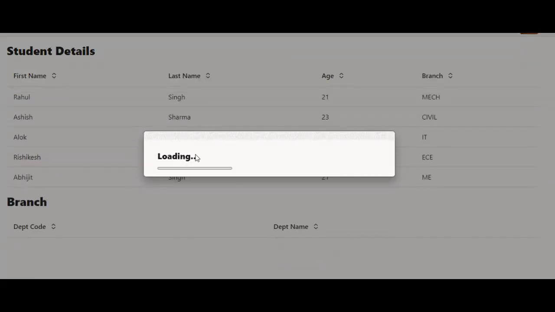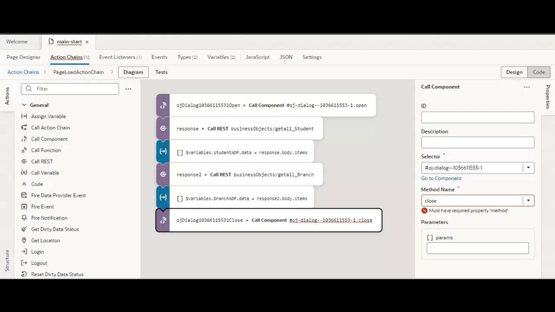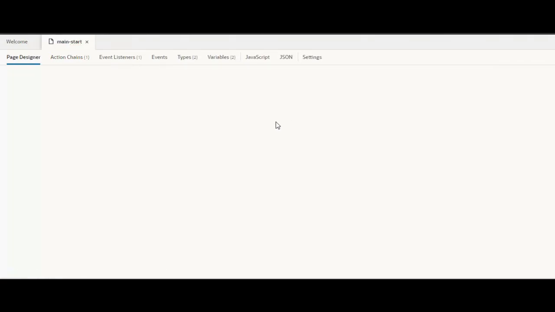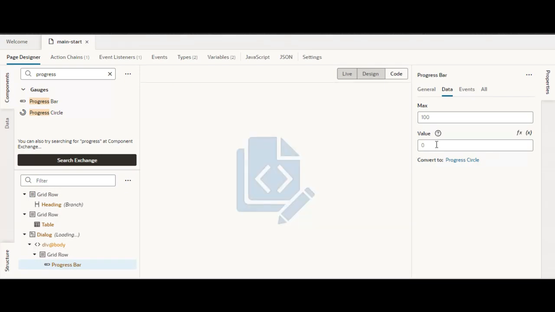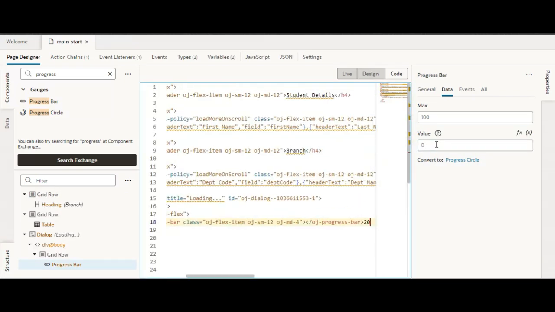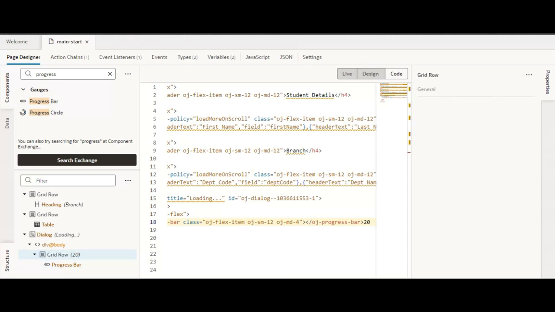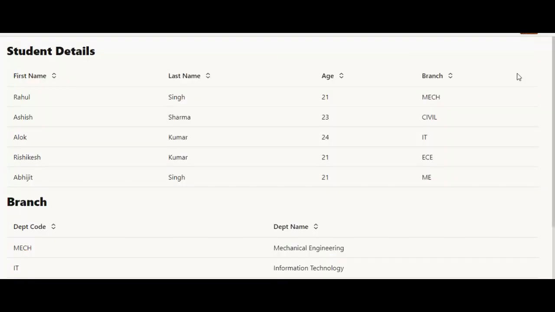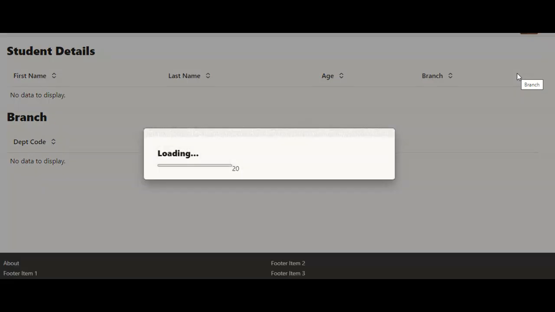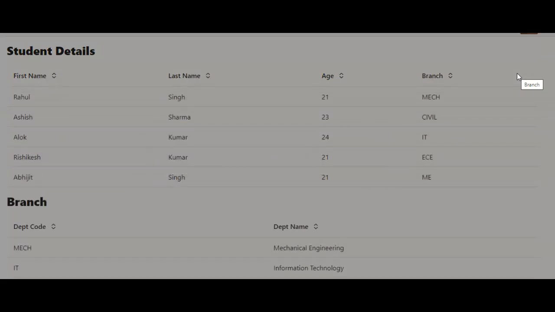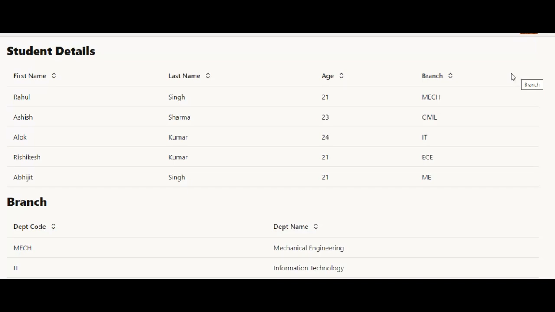So now you see the progress bar is here. Did we assign some value to the progress bar? I don't think so. So let's make it 20 and execute. So you see it shows 20 and then the progress.